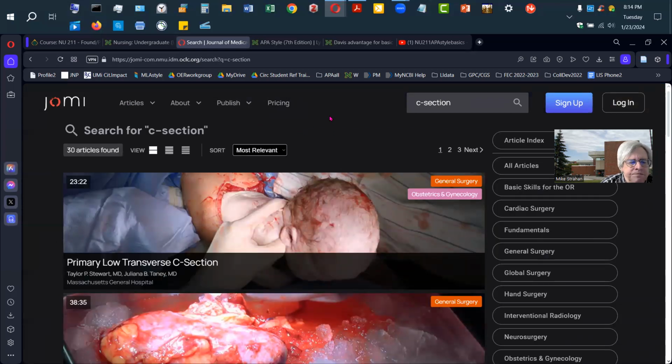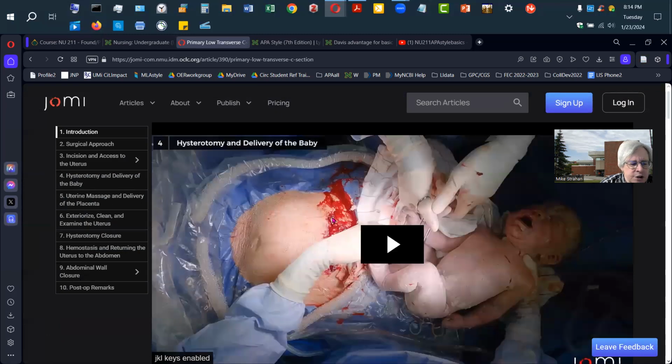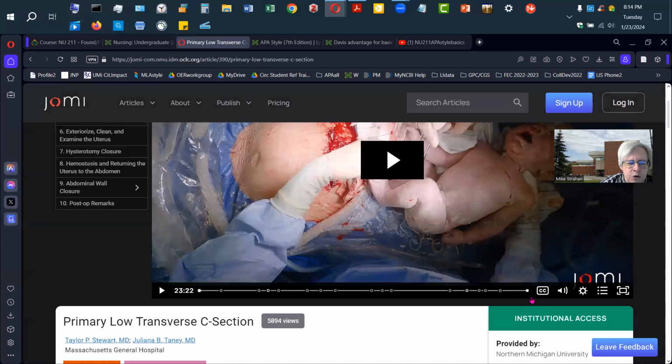There it is. Click on the picture. You can have various control over this. You can control the speed. You can control a number of things.